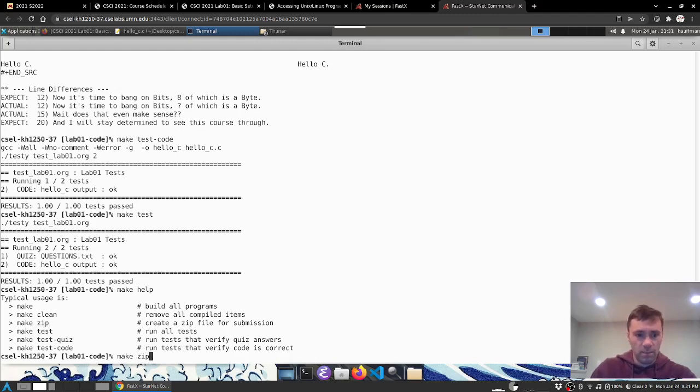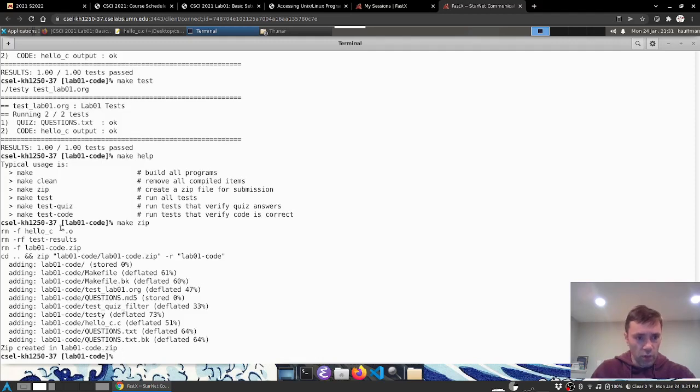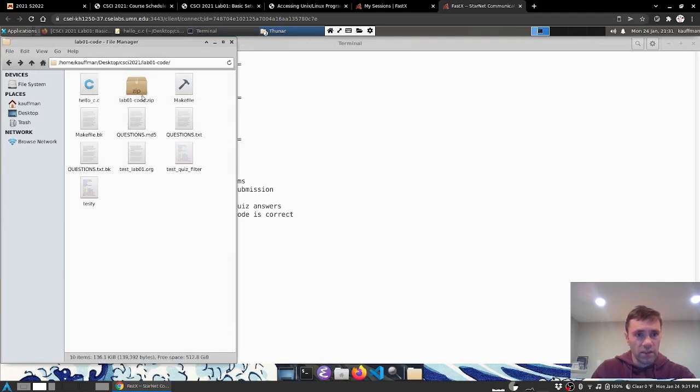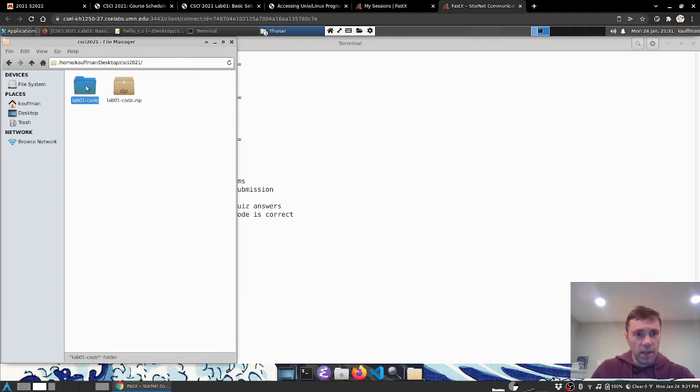I'll type make zip. You can see that has run a series of commands and created a lab01 code.zip in this directory. Let's just check over here in the file. I can see a lab01 code.zip. Now, one thing I want to warn folks about is that this is actually in the lab1 code directory. If I go up one directory from here, you'll see here's my lab1 code directory, and here's the zip file that I originally downloaded that has the blank copy of the lab in it. None of my answers, none of my code modifications, etc.